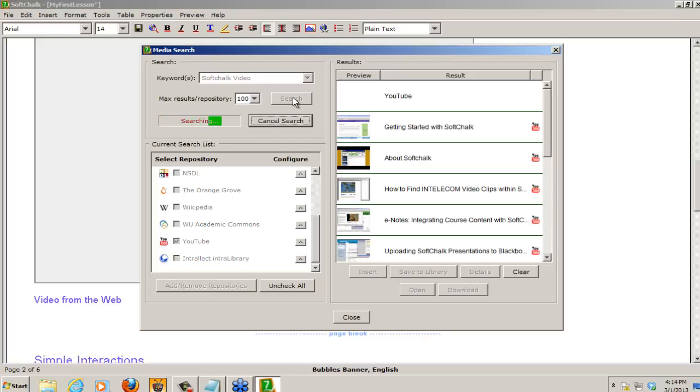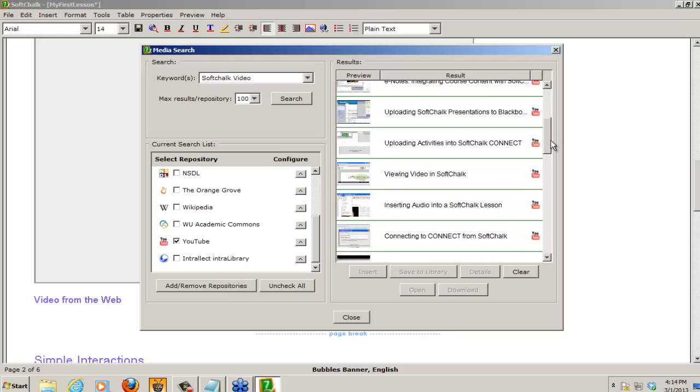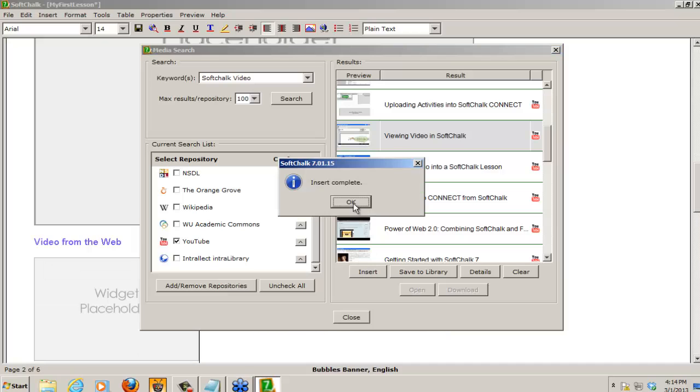And we now see quite a lot of different videos that are available. Okay. Well, I would like you to choose the Viewing Video in SoftChalk. Click on that. That selects that particular video, and then click on Insert. I'll then click OK, and then Close.